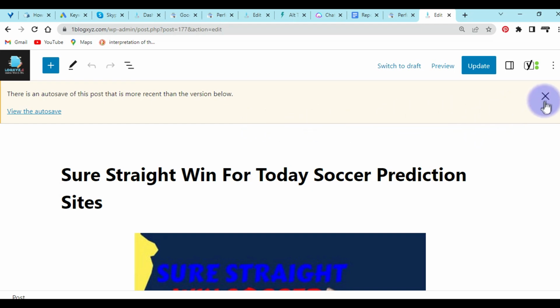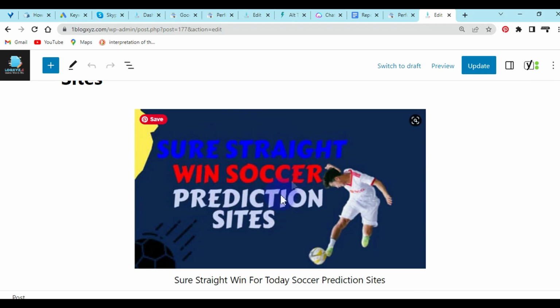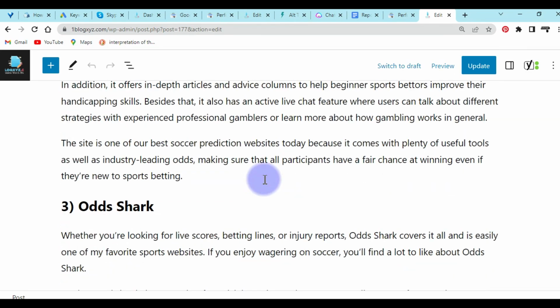So what I want to do is to make sure that once I'm on this area, I want to locate the image which is found on that page. But before I locate the image, I want to scroll right down to the bottom of this page to first look at which keyword I'm actually trying to rank this page for.